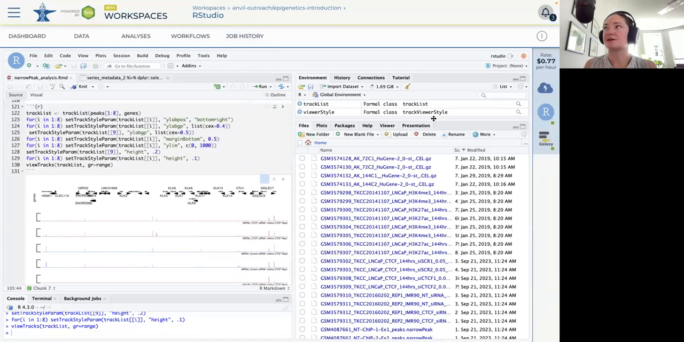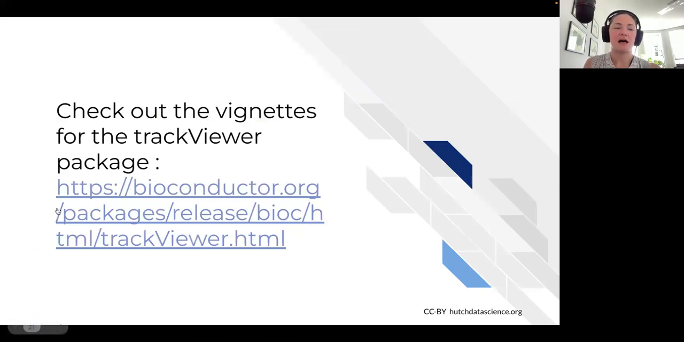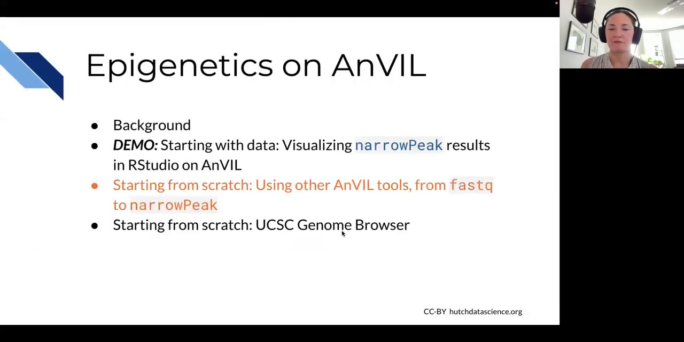So let's go back to some of these slides. I based some of this on the vignette for trackViewer. This is a really handy package if you're going to visualize epigenetic data or ChIP-Seq results. I think definitely worth checking out, and potentially be designing your own experiment and doing it at some point.